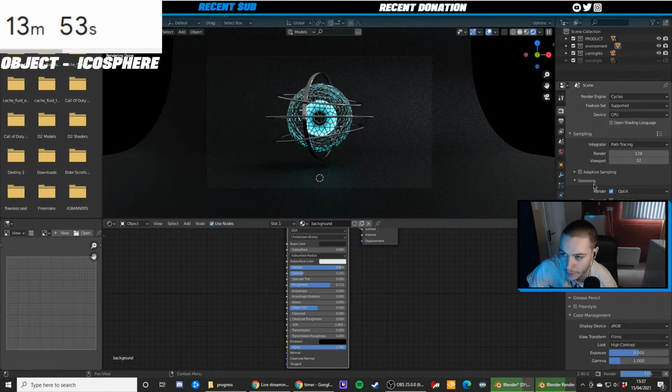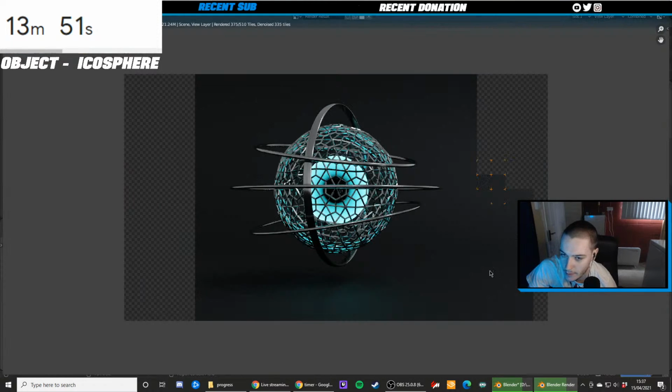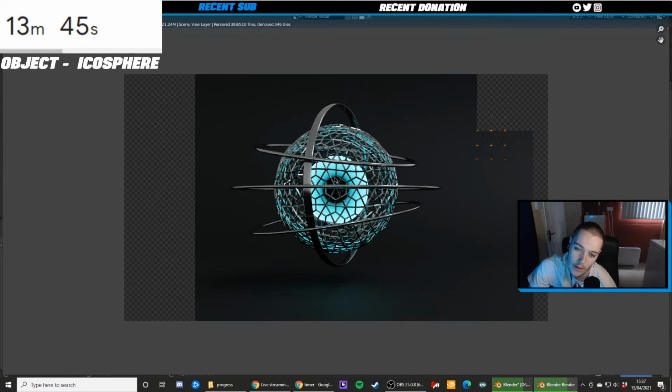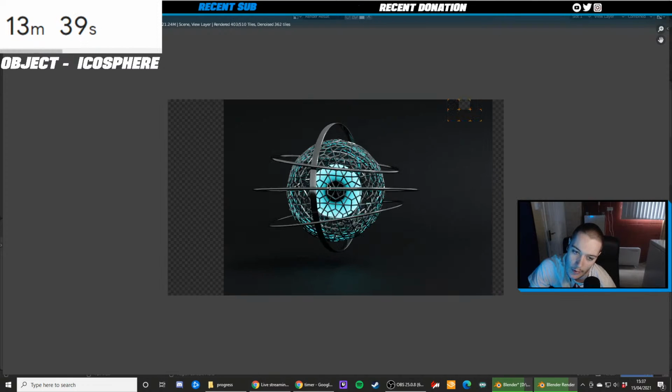That, and I put it on OptiX render denoising. Probably could have gotten away with not using that with this model, to be honest. I can't see how there can be that much noise. There's not that much geometry. Probably could have got away with not using OptiX. I'll try it next render. See how much noise there is.